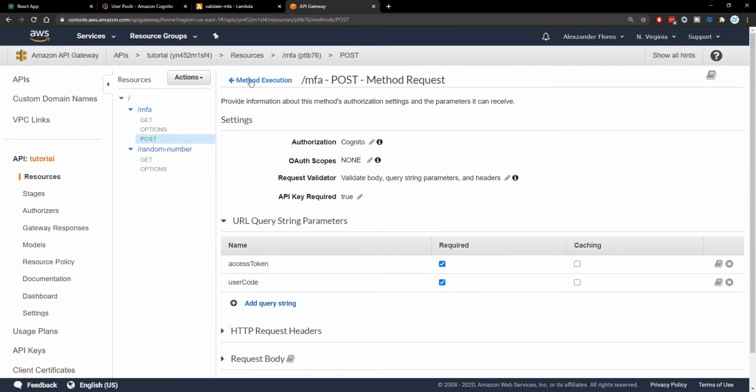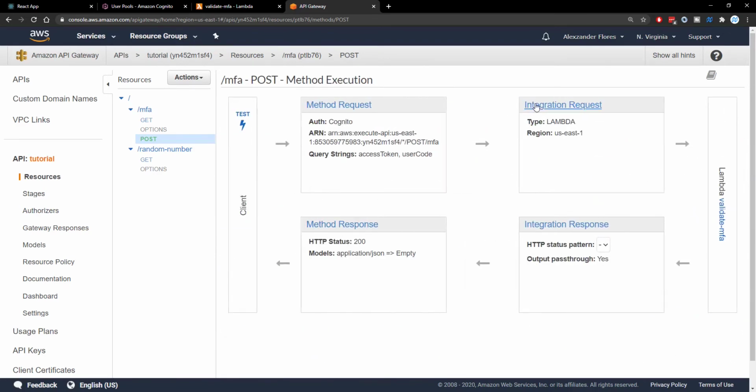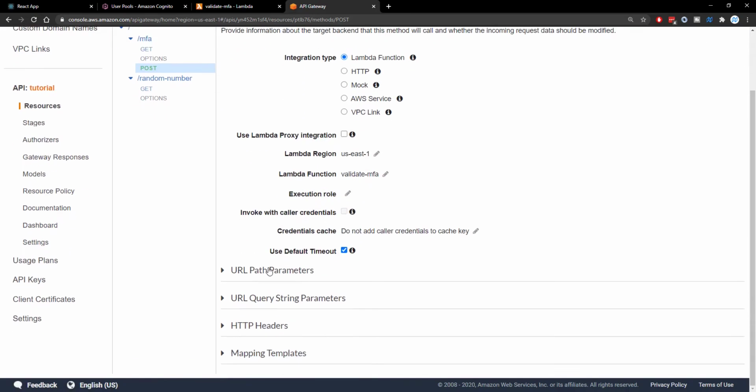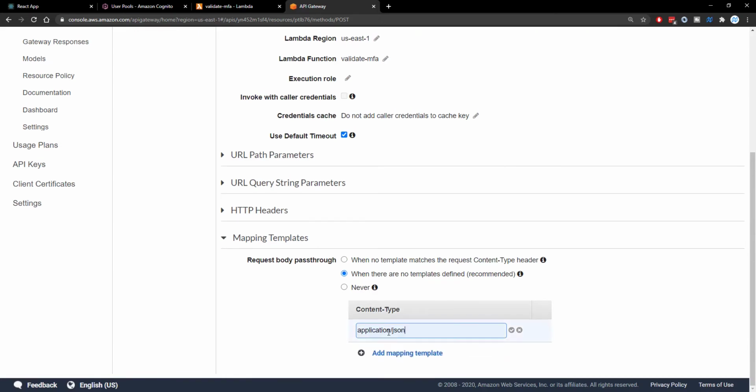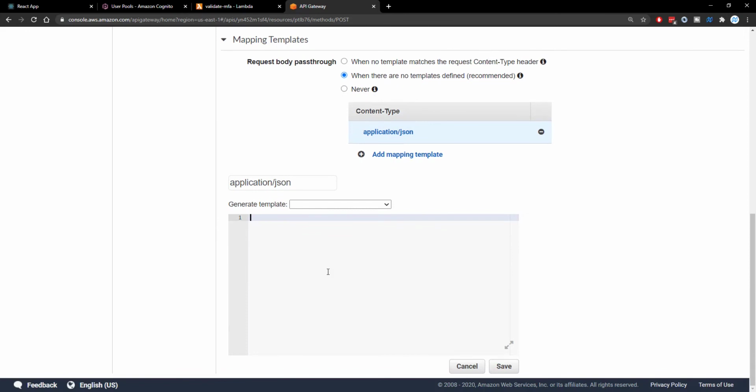So we'll check those. If we go back, we can then click on integration request. We can go to mapping templates. And then whenever there's no templates defined, we can add a mapping template, call it application/JSON. And then inside, we're going to create another JSON-like syntax with the access token and the user code. So the values are exactly what we used before.